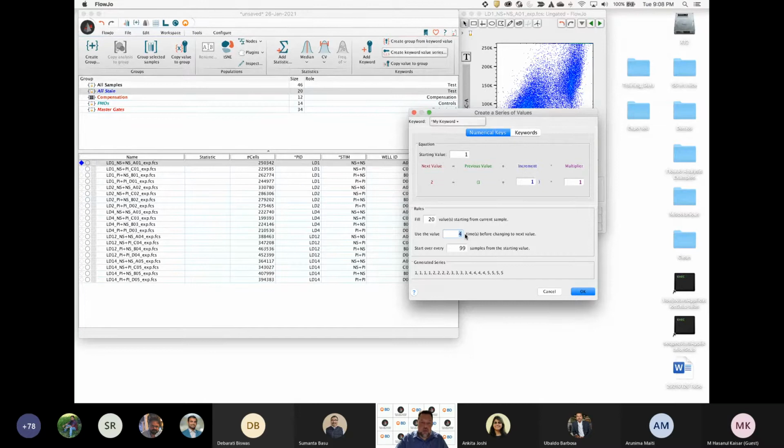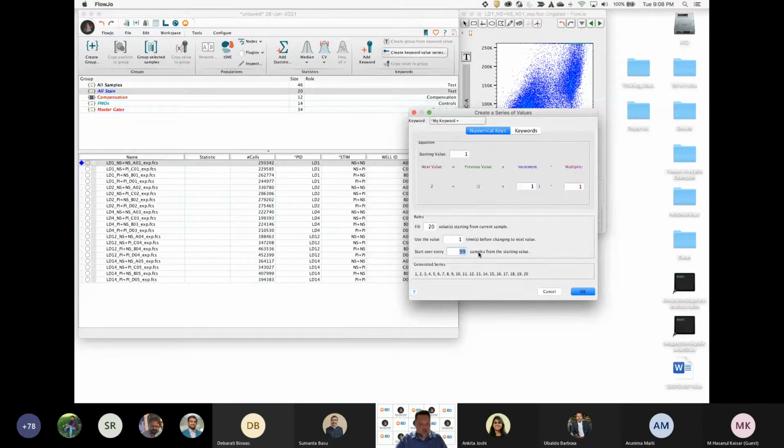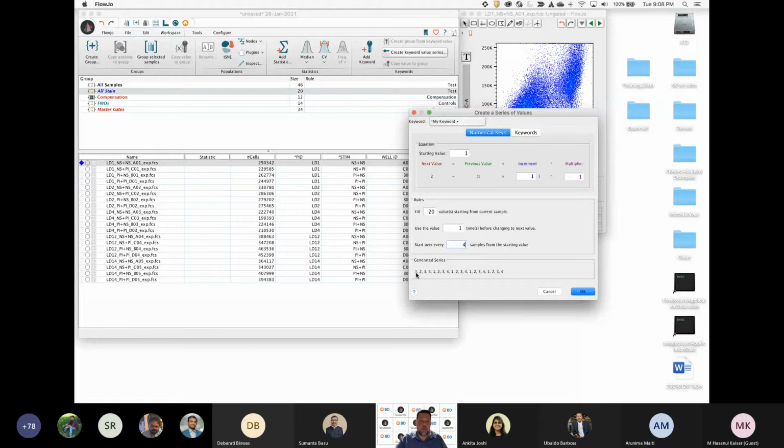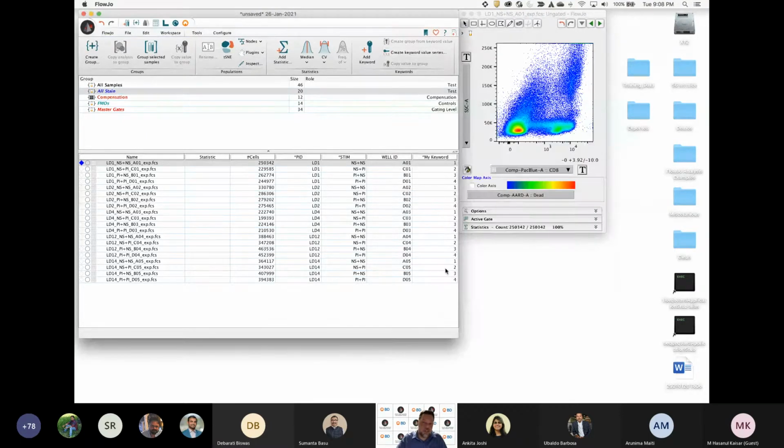If you want to use those numbers one value at a time, but start over every four samples, then that gives you a numerical series of 1, 2, 3, 4, 1, 2, 3, 4, 1, 2, 3, 4, 1, 2, 3, 4. And the same thing can be done with alphanumeric keywords by using the keywords tab here and filling in the keywords once and then iterating over a series of samples, because oftentimes we have a repetitive organization of our samples in terms of the patients and the stimulations or the conditions that they were stained under. So I'll just click OK here, and you notice that it fills in with that numerical value.